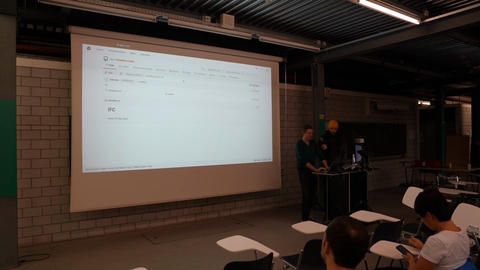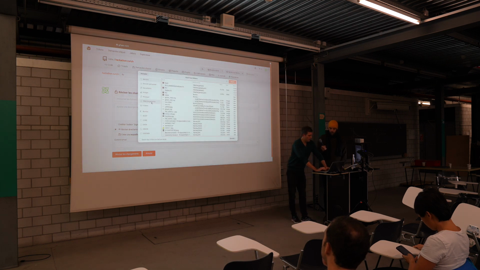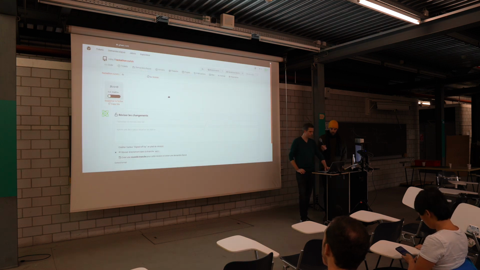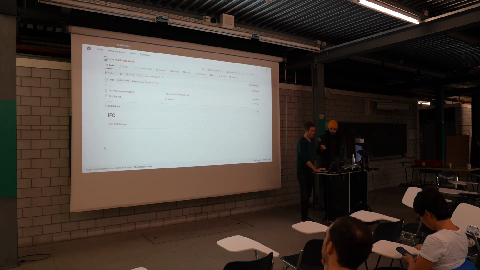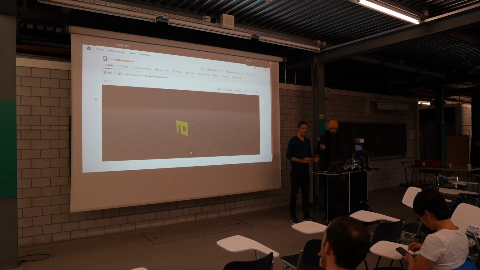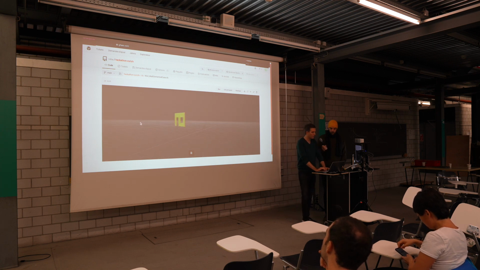Still in French, I'm sorry, I will stick with French. Let's add a file from my local drive. I will start with a very simple wall element IFC and upload it to the platform. Now we have this IFC file, and we can click on it and have IFC.js display the content. So we have the viewer of our IFC file in GitHub, let's say. It's not GitHub, it's Git AEC.